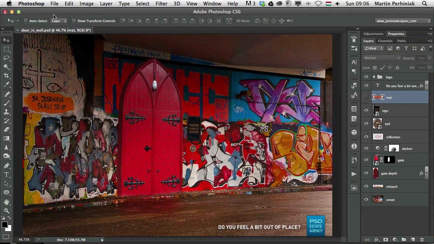In this case, I wanted to come up with an idea for this tutorial, and I came up with this concept of an advert where it's an estate agency, the PSD estate agency. The advert is all about showing a really posh and rich door in the middle of a very rundown area, especially emphasizing the whole difference with the home sweet home sign and the welcome doormat. So all this in an area where you wouldn't expect something like this can create an interesting effect.